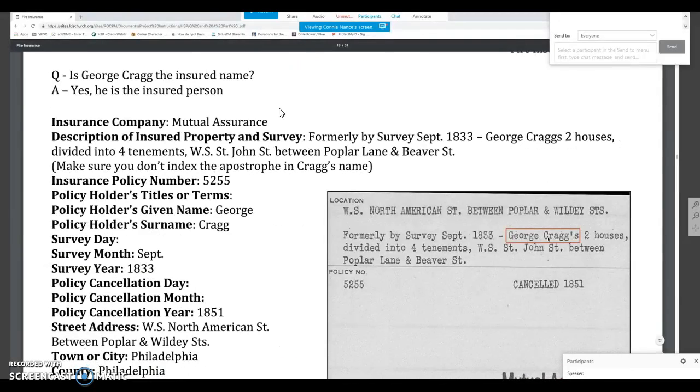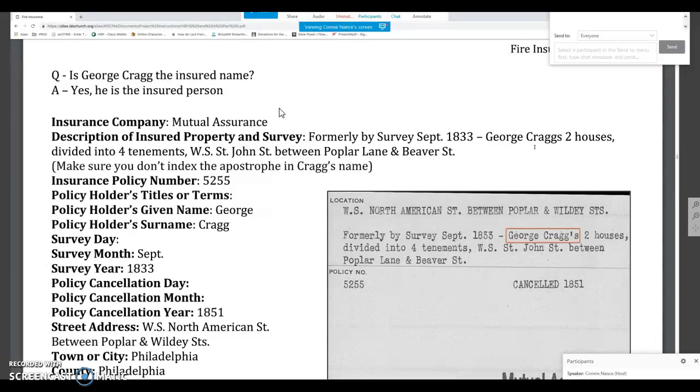This is George Craig's two houses. Yes, he's the insured. We're going to assume he's insured, that he's living there. Again, make sure you don't put apostrophes, Miss Craig. Got a question? So make sure you take those apostrophes out. I don't think there was much else on that card.